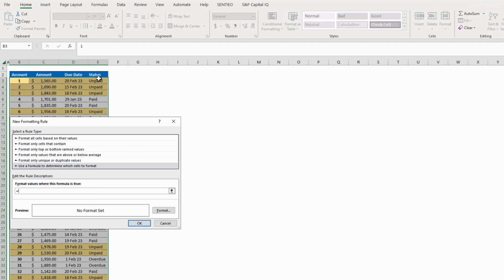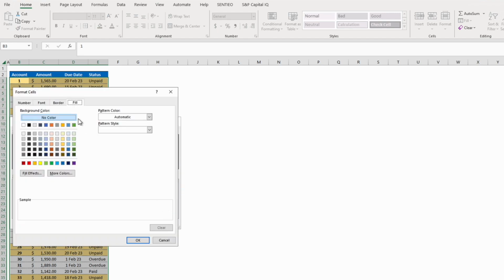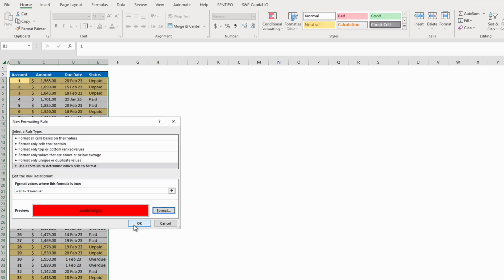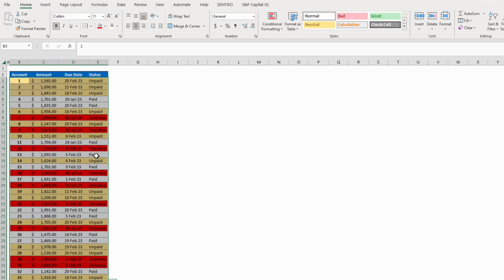And here, once again, I'm just going to type in equals this cell, E3. I don't want that to be absolute. I only want that to relate to column E, not to row 3. So I only want the $ before the E. Equals overdue in quotation marks. Going to click Format. The fill I'm going to make red. Okay, and then OK, and then OK again.